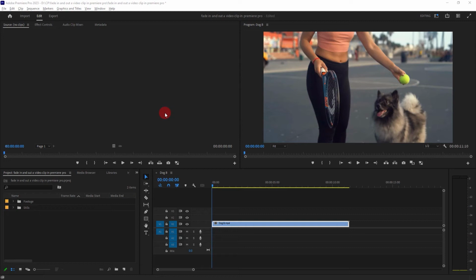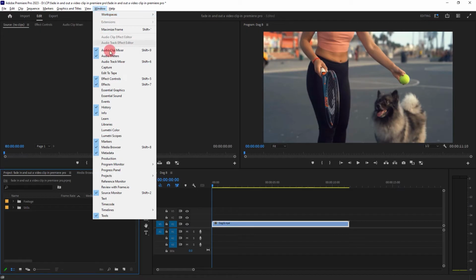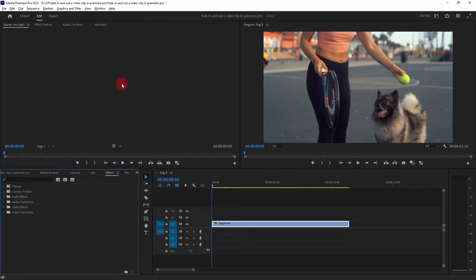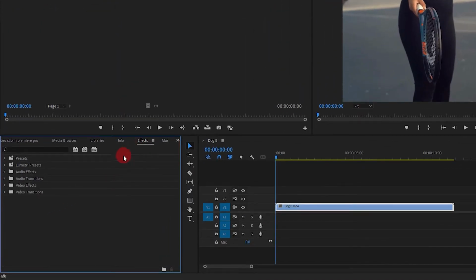How to fade in or fade out a video clip in Adobe Premiere Pro. Simply go to Windows and click on Effects. Then, in your Effects panel, open Video Transitions, Dissolve. You can choose any one of the dissolve.